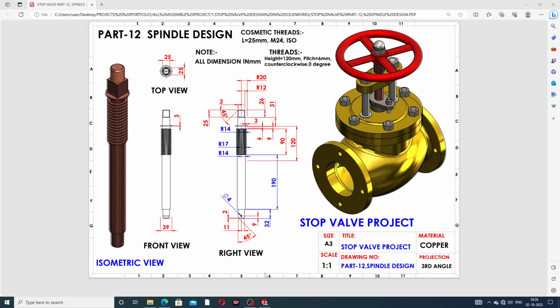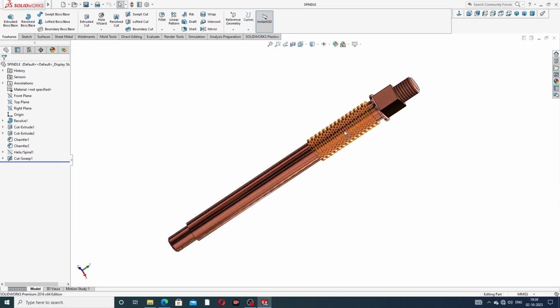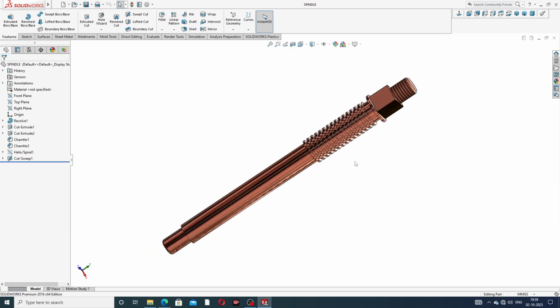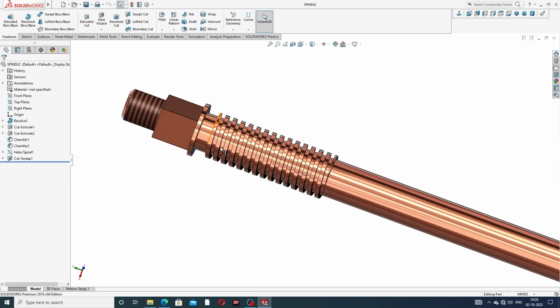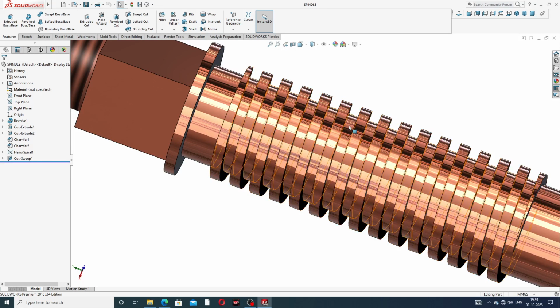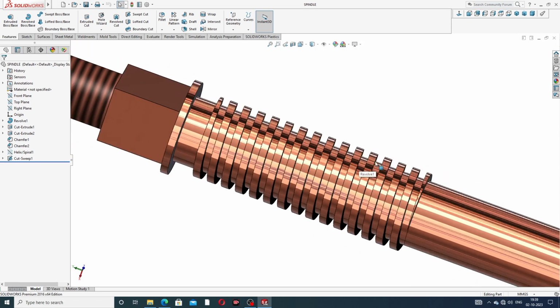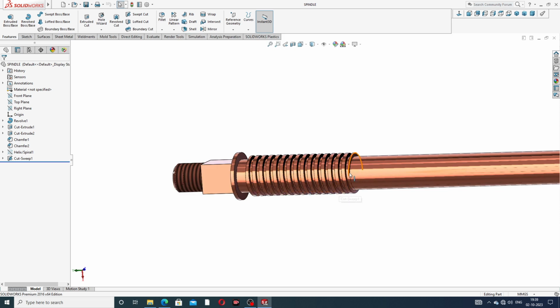This is a perfect drawing, and today we learn how this body is designed easily and clearly. This is very nice looking. This is a cosmetic thread, and this is a real thread. This thread is used, and it is counterclockwise. Today we discuss a very important lecture for a beginner student.